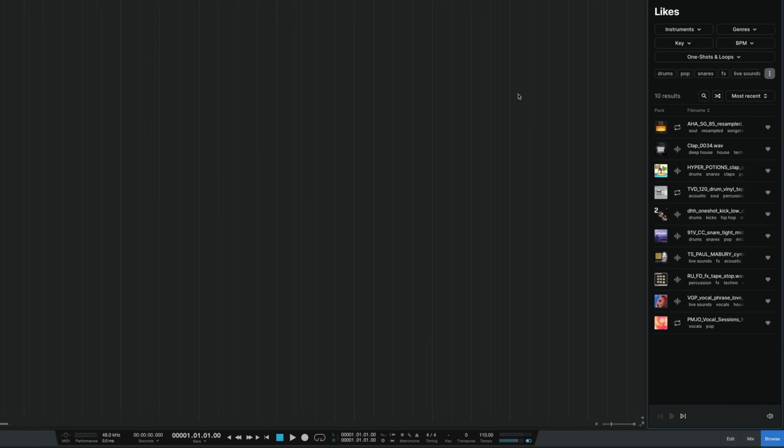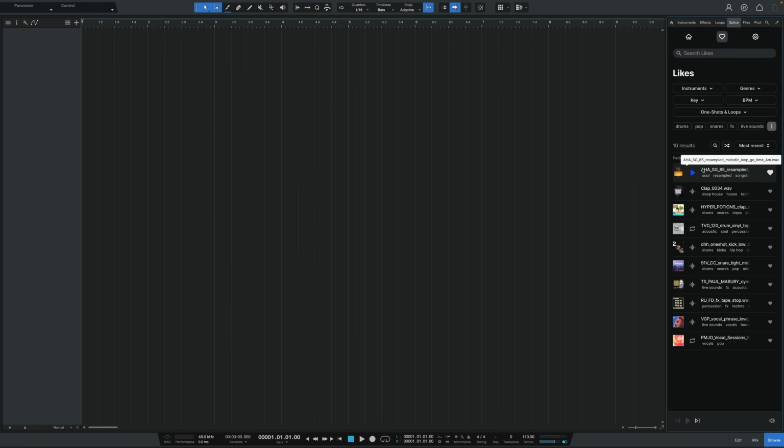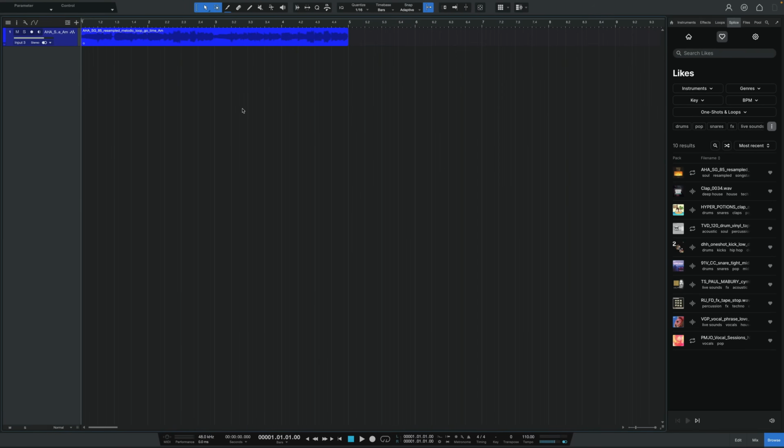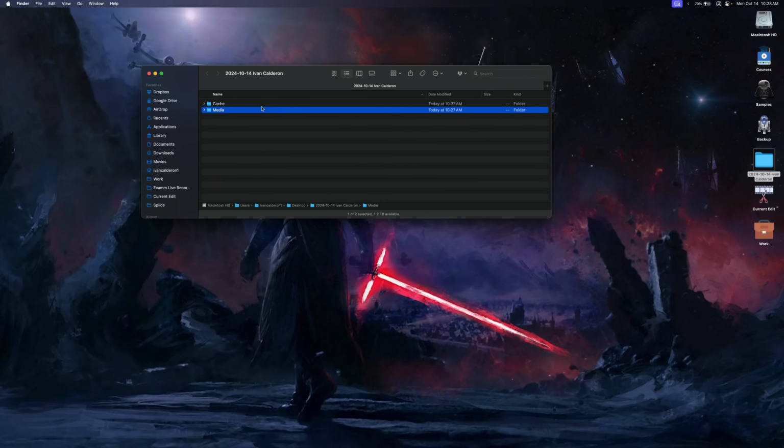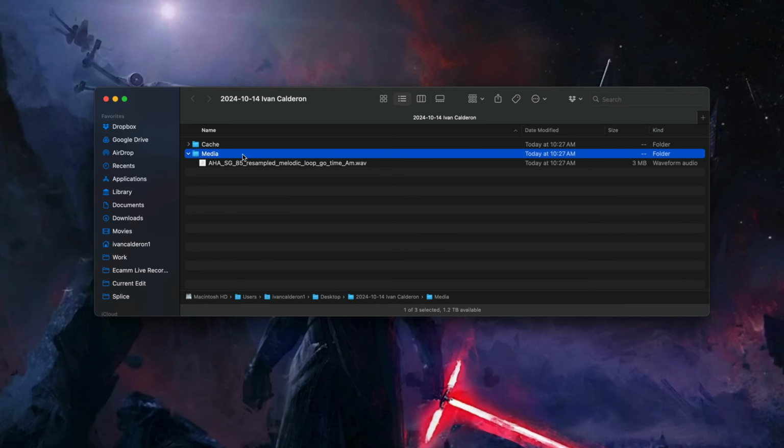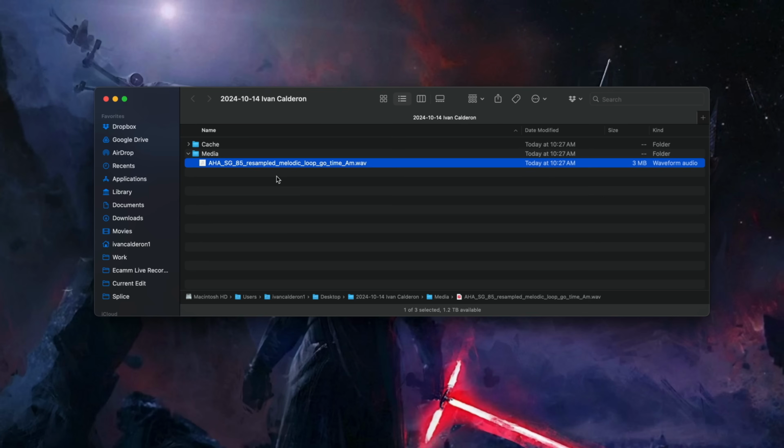Now once you have a sample that you like, it is as easy as dragging it into your timeline, and then what will happen here is that it is going to download and place it on your session. Now, something important to note here is that whenever you do download a sample from Splice by dragging it to your timeline, then Splice is going to download it to the media folder of your Studio One song. So if you take a look here, if I go over to my song folder for this Studio One session and I open up the media folder, you are going to see that sample that I just downloaded.